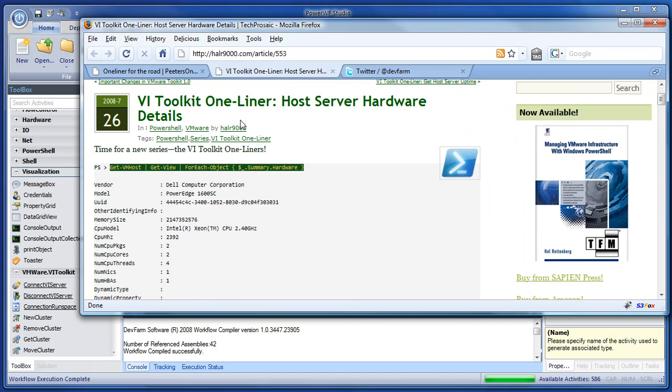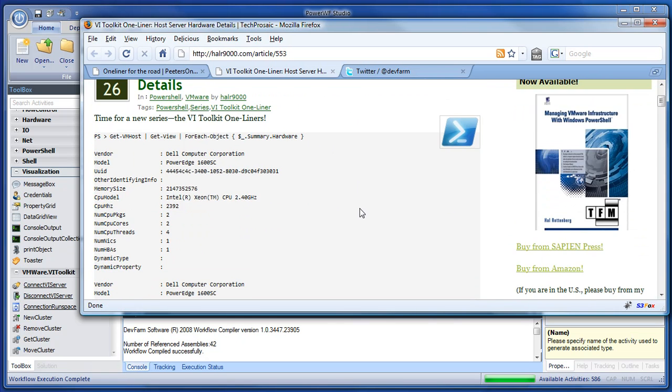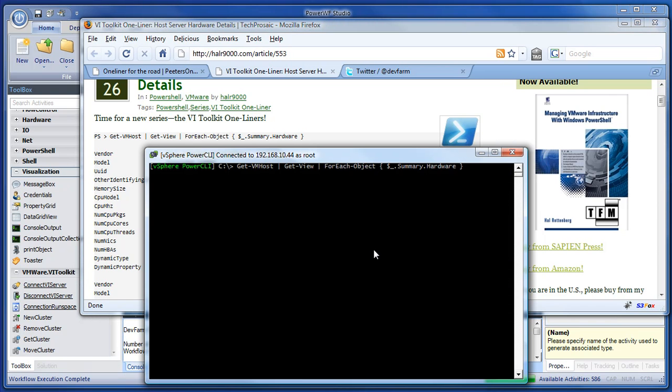I'm going to start with this one-liner to get host hardware information, host server hardware details. This is from Hal at Tech Prozac. And let's start by running that inside of vSphere, PowerCLI first. You see what the data should look like.